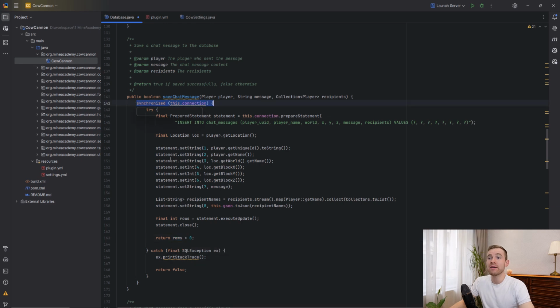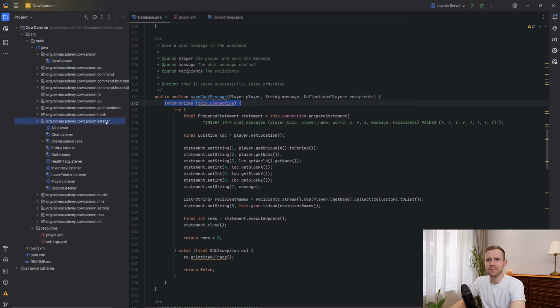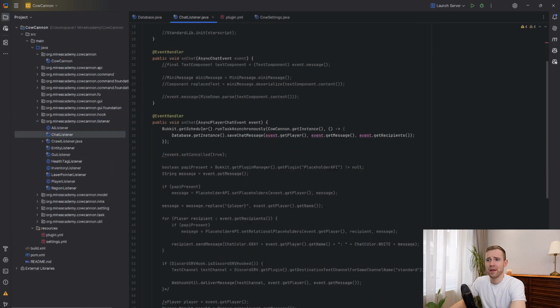Now finally, why is there a synchronized block? Great question. So when it comes to actually using the method, I have it in my chat listener. Now I have it in the async player chat event, and I'm actually using the scheduler, running this asynchronously in an async event, which is fine. I guess you don't really need to do that if it's being called in an async event, but most events in the game are not async.